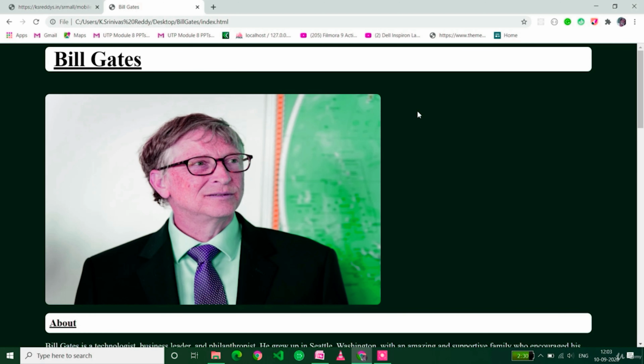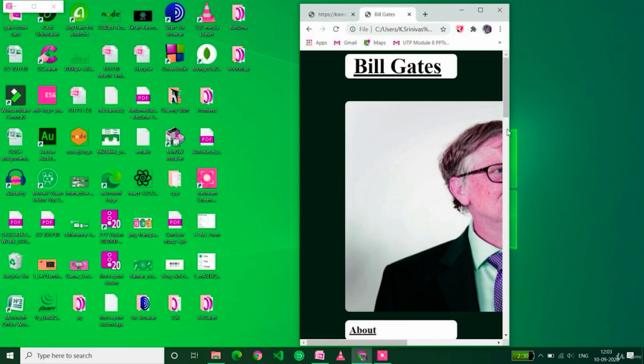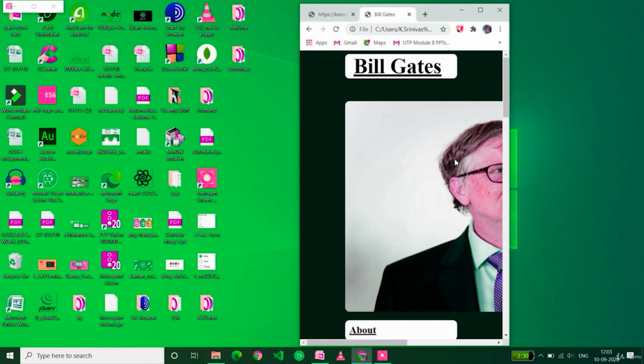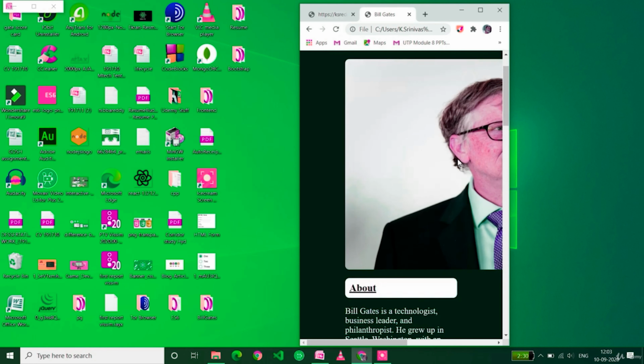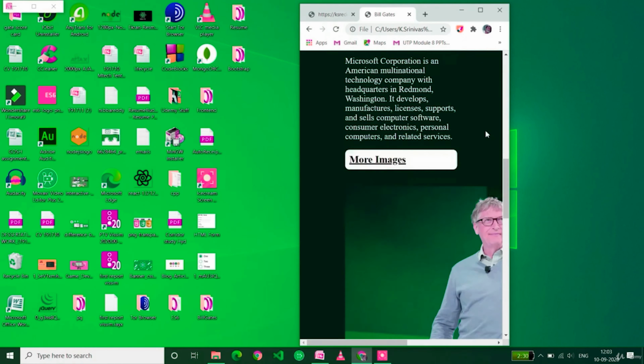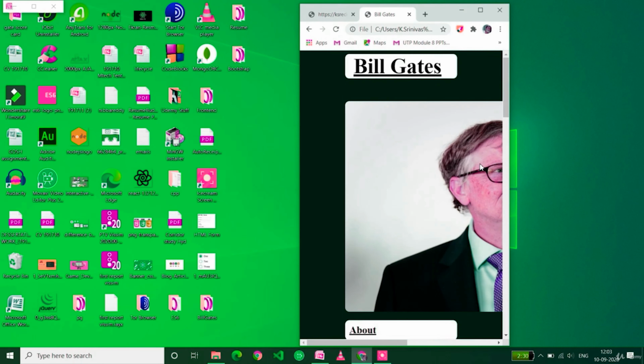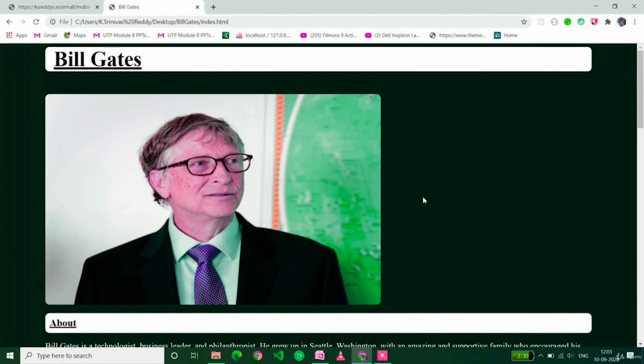If you want proof, you can see this website in the mobile view. Here you can see the image is stretched to the right side. You cannot see the complete image. This is because of non-responsiveness. Whenever there is non-responsiveness in the website, you cannot see the web page clearly in the mobile view. Here we can see only half of the image, and here also you can see half of the image. So we cannot see the complete website.